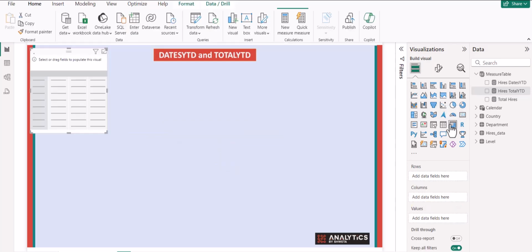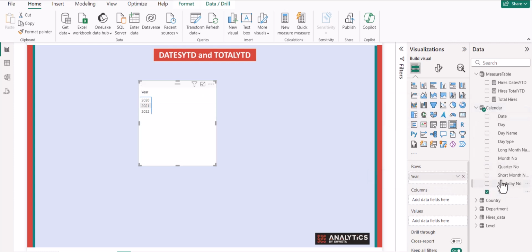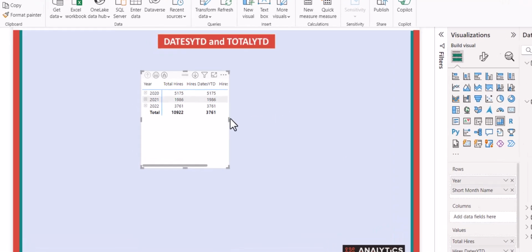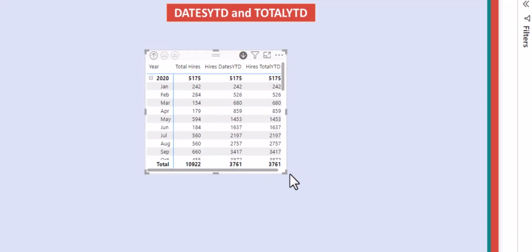Let us create a matrix visual. On the rows, let us add the year. Below the year, let us add the month. And then we would add all these three measures, the total hires, the hires DatesYTD, and the hires TotalYTD. So I'm adding the total hires measure first, then I'm adding the hires DatesYTD measure, and then I'm adding the hires TotalYTD. Let us expand this visual. So I expanded the visual.